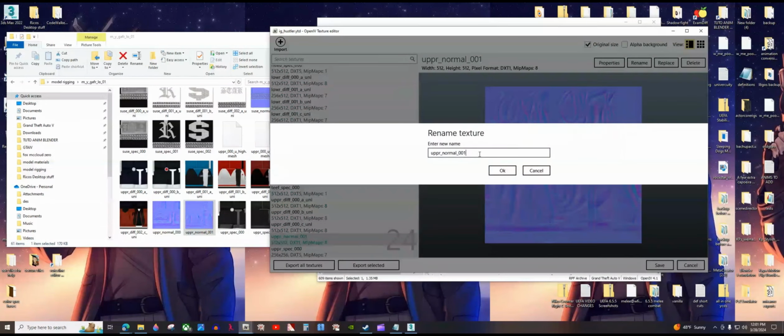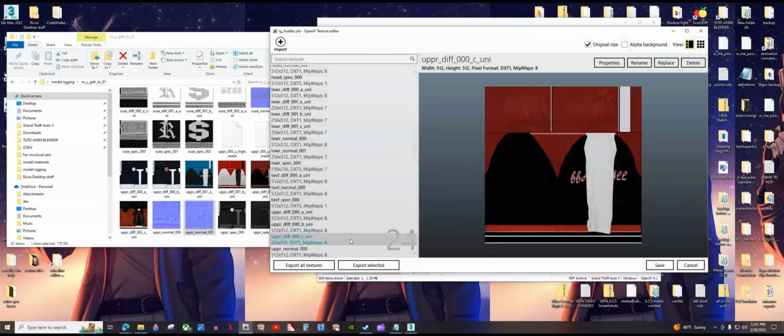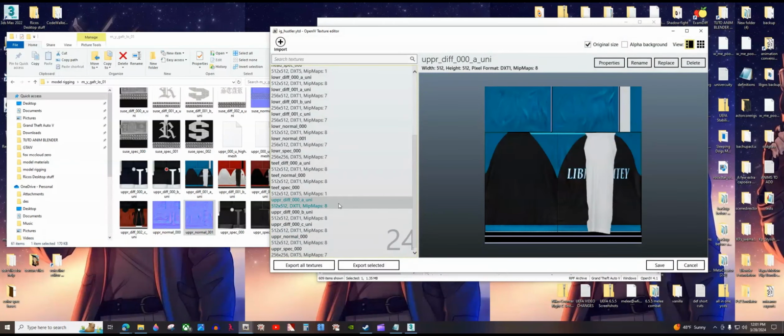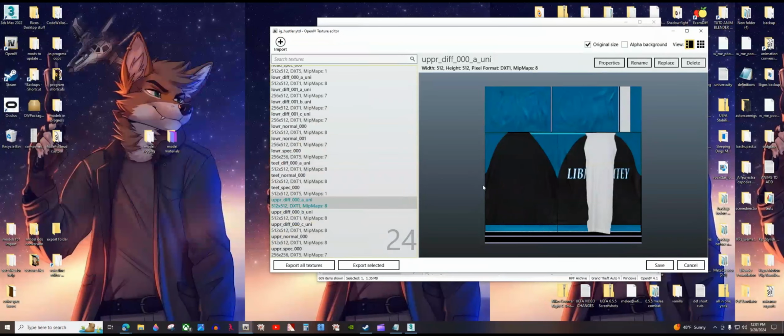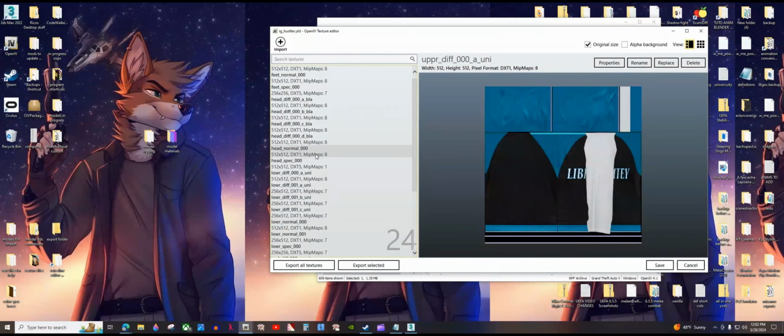Rename this to 0. All right, so we now have that. For ones like these, you really don't have to go in depth with making a spec, because it's all pretty much the same. Obviously, if you want the zipper to be illuminated, or shiny in-game, you could do that. But for this, I'll just make it something simple.